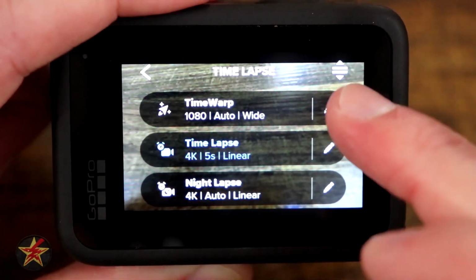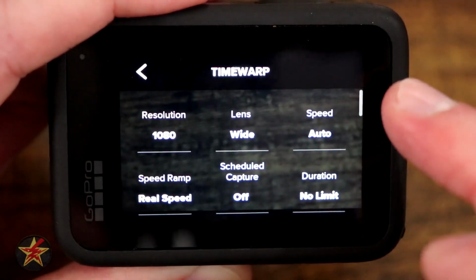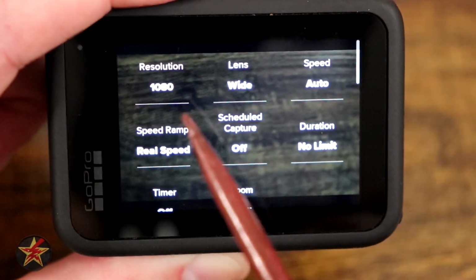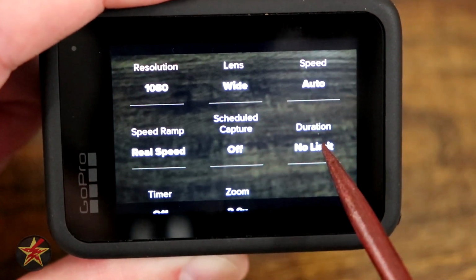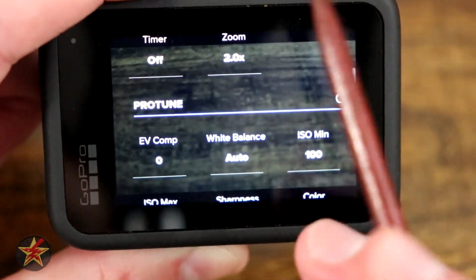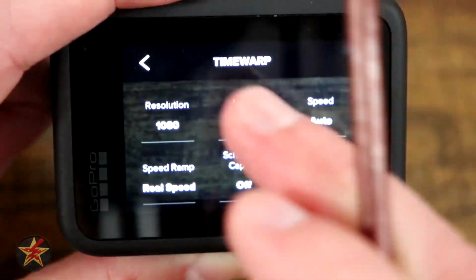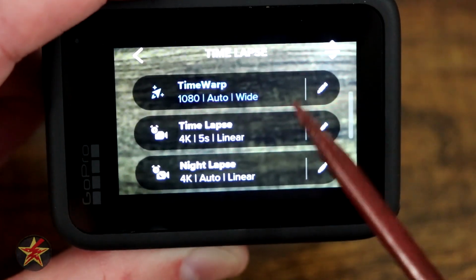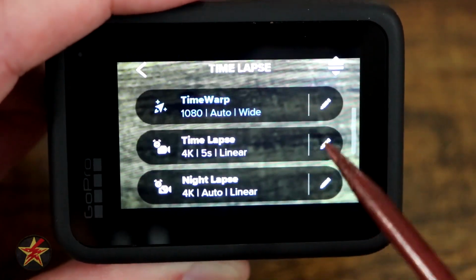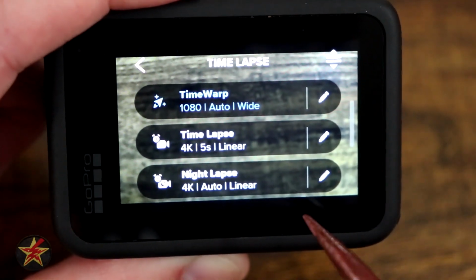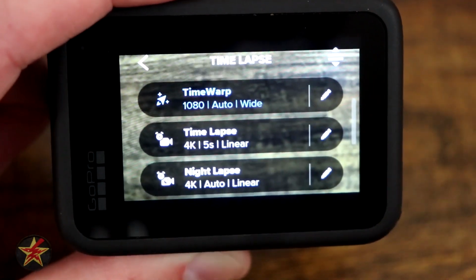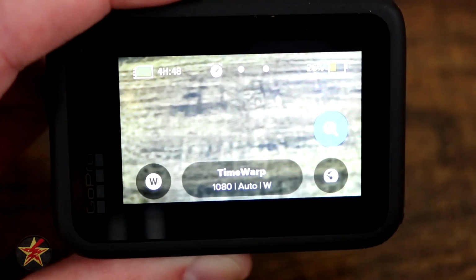Just like anything else, if we come up, we can click the pencil to the right of the thing and make changes to resolution, lens, speed, speed ramp, schedule capture, duration, and all those extra functions that you probably shouldn't mess with unless you know what you're doing. But these are a fun thing to play with if you are looking for having clouds roll through the sky, sunrise, sunset, or just want to watch people going back and forth really, really fast in a given location.